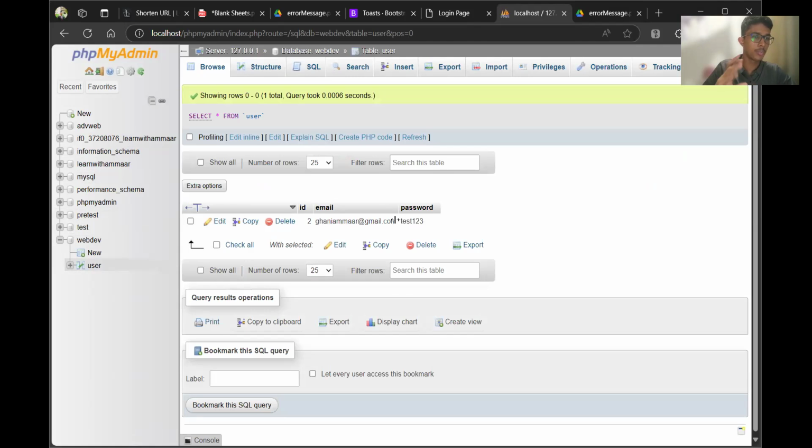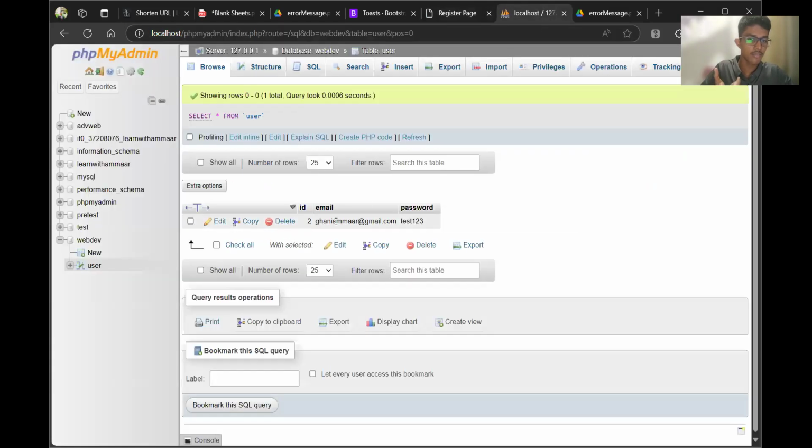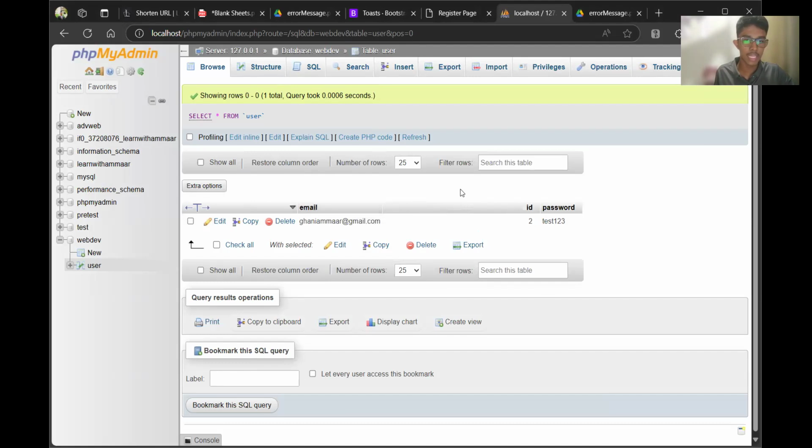Have you created a new account? You should have already created an account in your register page over here, and you should already be having a field here. If you're having an email seen in your user table, drop me a Y in the chat box. Make it quick. If you can see your email in the table.